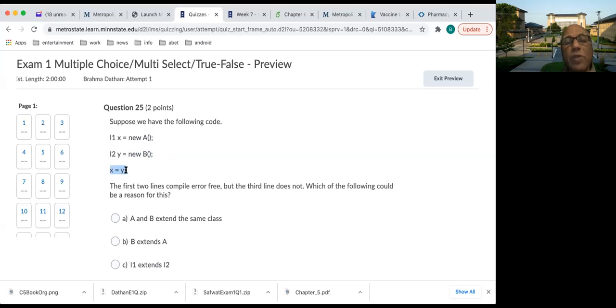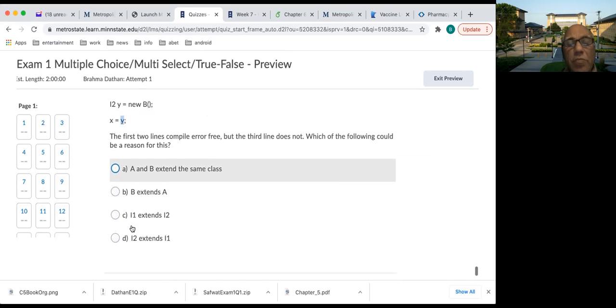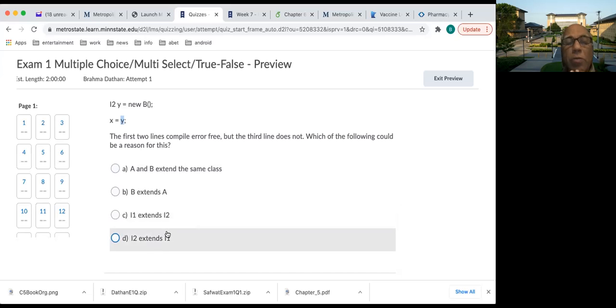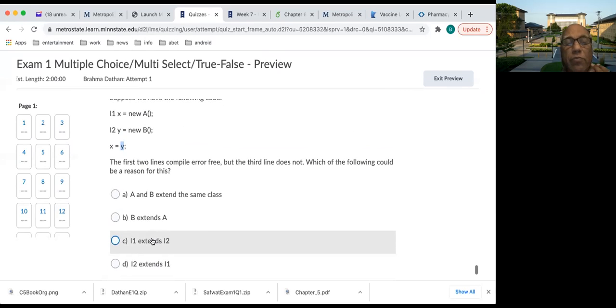What is the type of x? What is the type of y? This is I1, this is I2. So A and B do not come into the picture at all. So first two options can be discarded immediately. You only need to worry about I1 and I2. And which of the two is the answer?